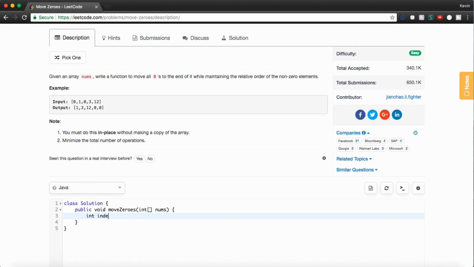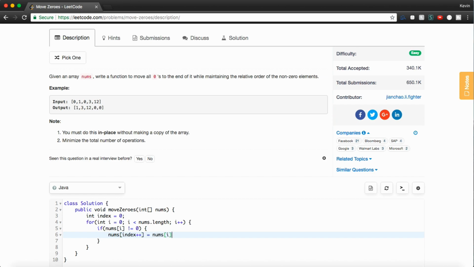We'll make an integer called index, set it to 0, because initially we're going to start placing things at the 0th index. Now we want to walk through the array, so for int i equals 0, while i is less than nums.length, i++, and now we're just going to check if nums[i], so if the number we're at is not equal to 0, we just want to place this number at the index that we're at. So we'll say nums[index++], so it increments after, and we'll set it equal to whatever number we're at.